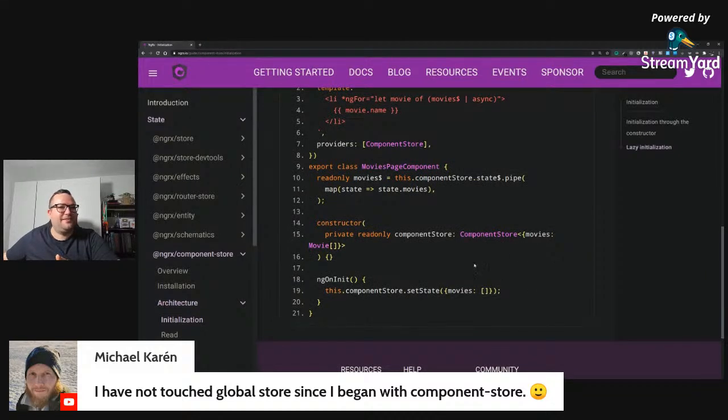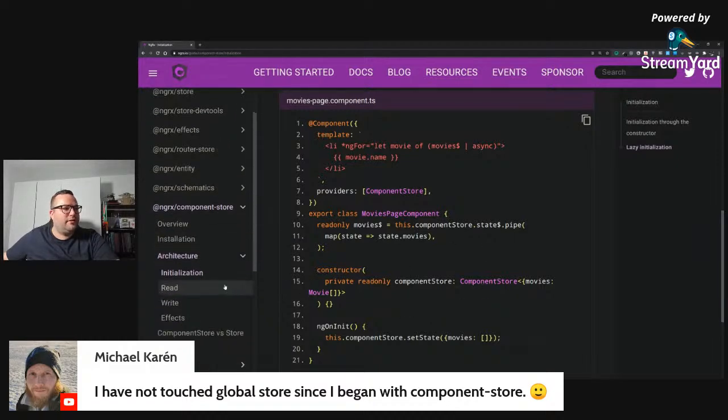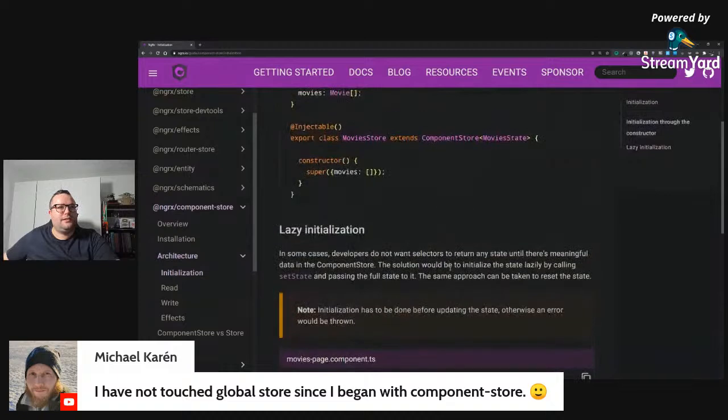You can do it, and in this way you don't even have to subclass the component store. But I would do that. It's easier to test because you don't need the component. And the component shouldn't really be messing around with low-level APIs like here. Okay, so that's initialization and lazy initialization.